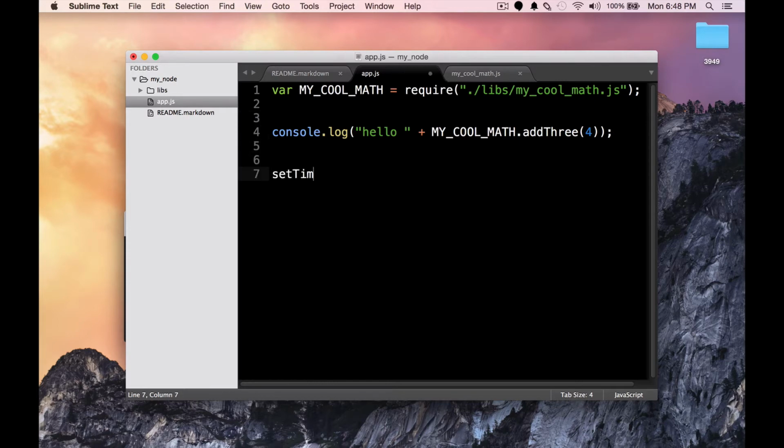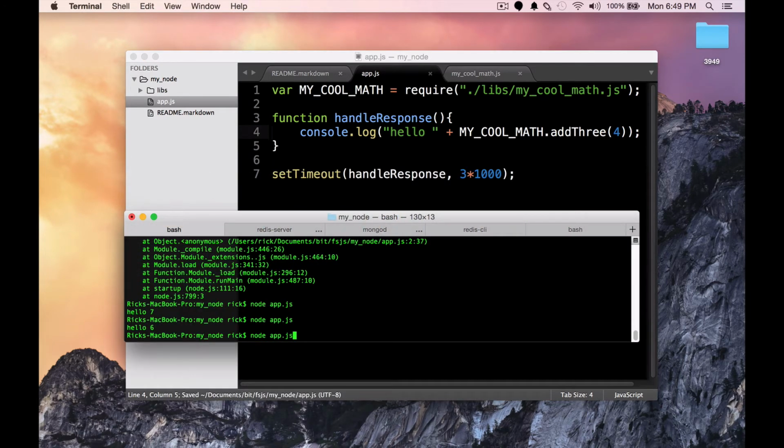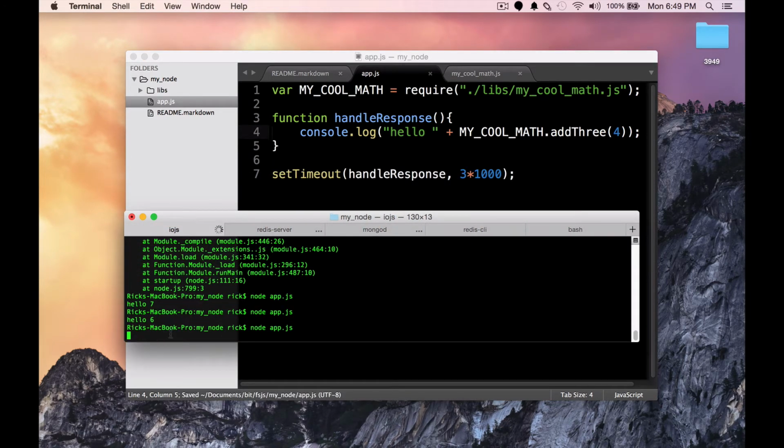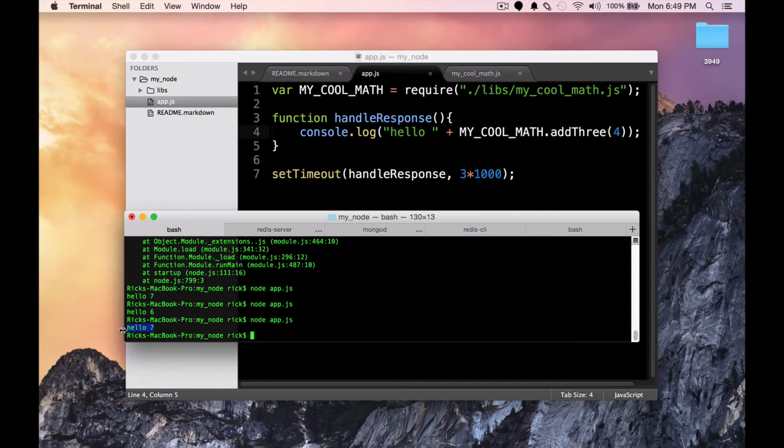I'm going to do a little timeout here, and I'm going to say handle response, and that's going to happen after 3 seconds. So create a little function called handle response. I want to run this after 3 seconds, as if I've hit this web server. So it waits as if I'm waiting for a request. A request comes in at my web server, and it does that and it immediately exits.